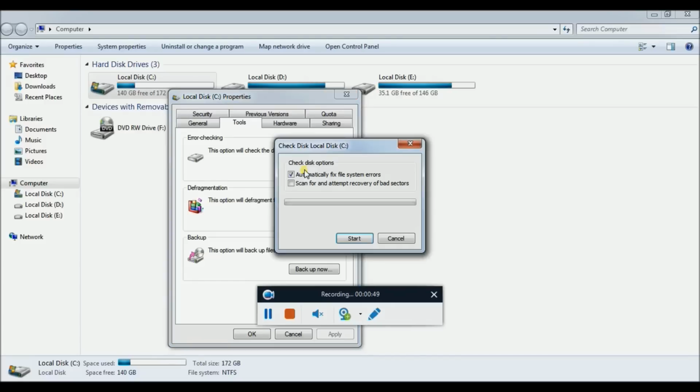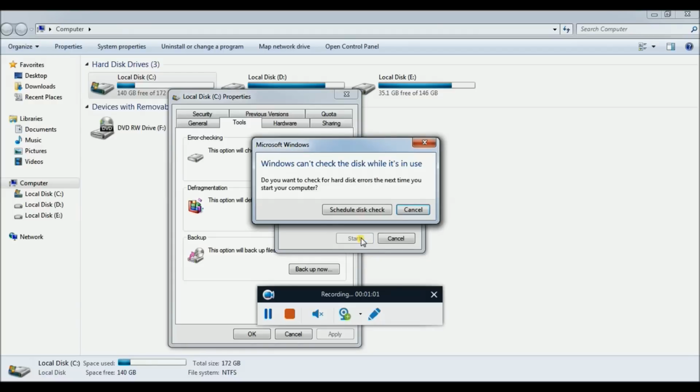Just click on Check Now and tick both options. The first one is automatically fix file system errors and the second is scan for and attempt recovery of bad sectors, and start. Now it shows you a notification.